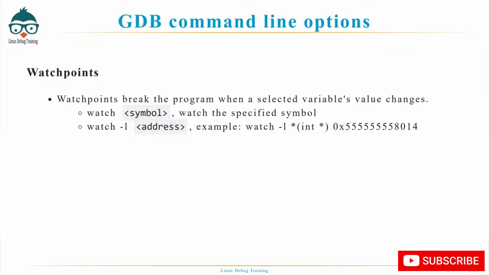We would type watch -l, followed by the memory address of the location we wish to watch. However, we must dereference that location using the syntax shown, because GDB refuses to create a watchpoint that simply watches a never-changing value. So what we are really interested in is the contents of this location, thus the need for the dereferencing.